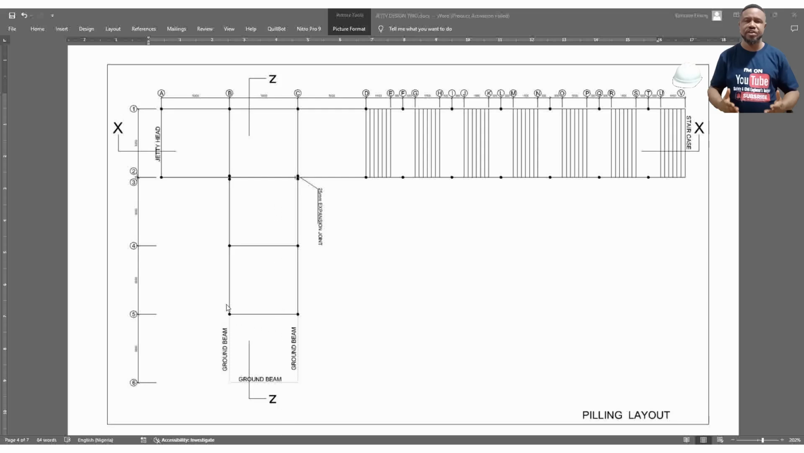From this point to this point is 5 meters. From this point to this point is 5 meters. This pile point to this pile point is also a 5 meter interval, apart from the staircase. They also have their intervals of distances, which is important in your design. So you must show this pile layout and include your various distances from one pile point to the other. So this is how to go about it.